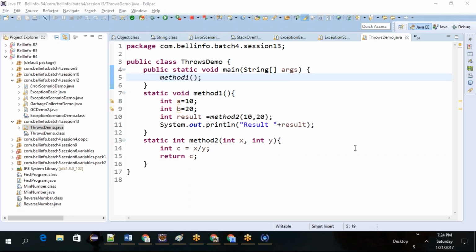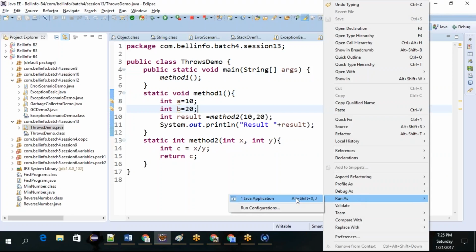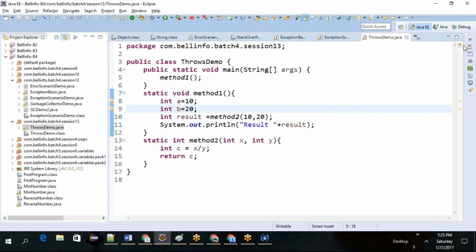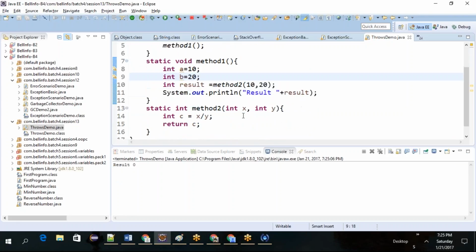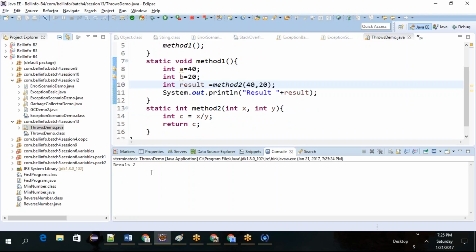So if you run this program, the Java application, you get the result as 0, because 10 by 20 is 0. Let's run this program again. You got the result as 2. Okay, good.